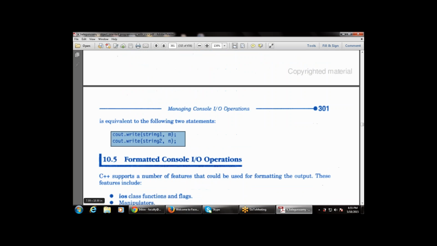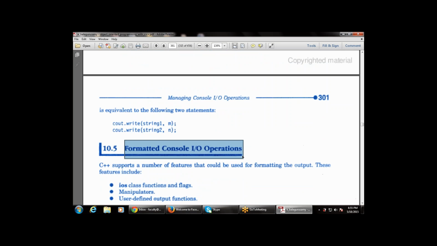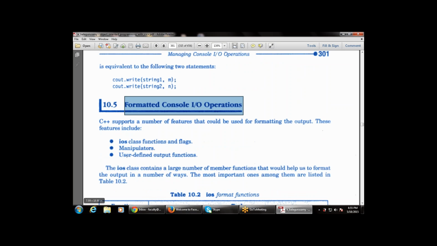Now the next is formatted console input output operations. One is the unformatted, where we have discussed get, put, getline, write functions. Now next is the formatted, that is how to format the console input output operations. C++ supports a number of features that could be used for formatting the output. These features include ios class functions and flags, then manipulators, then user defined output functions.